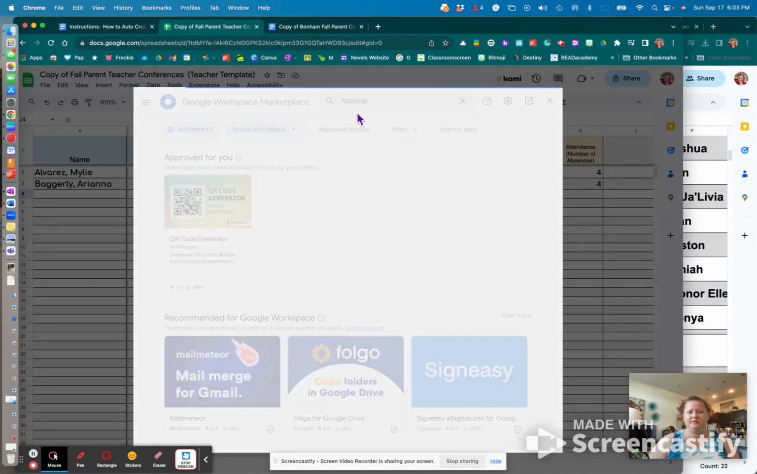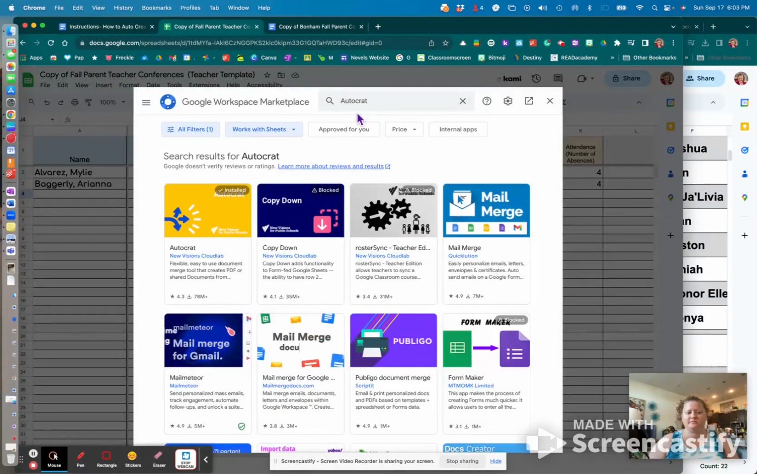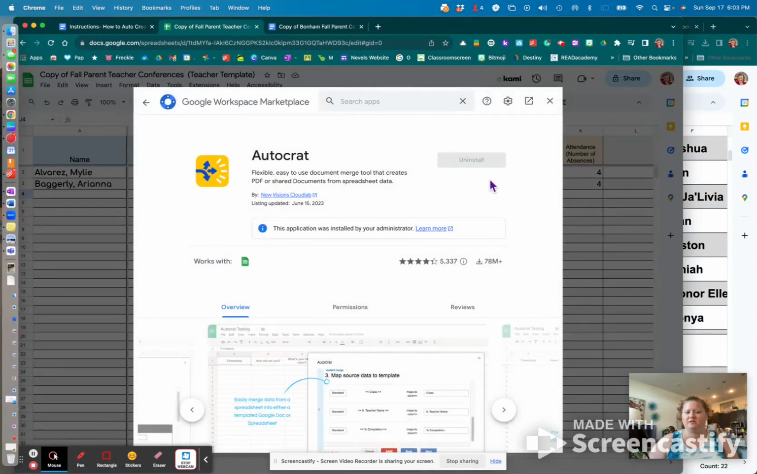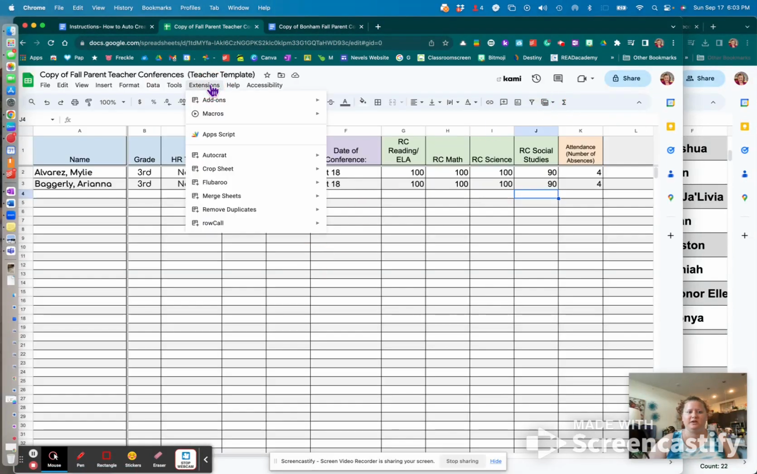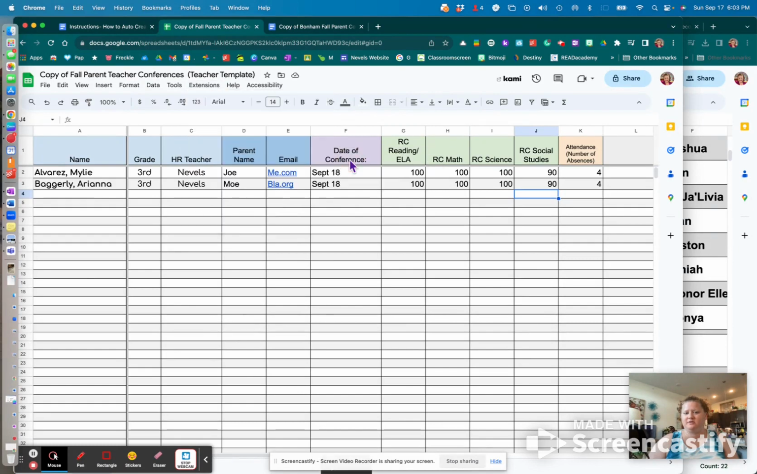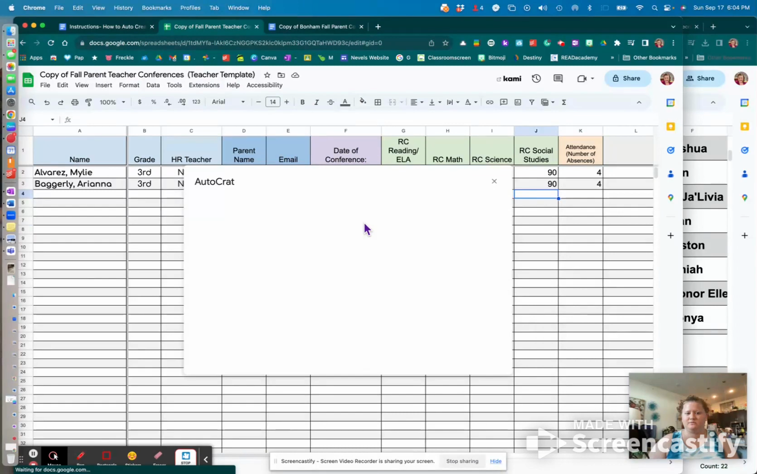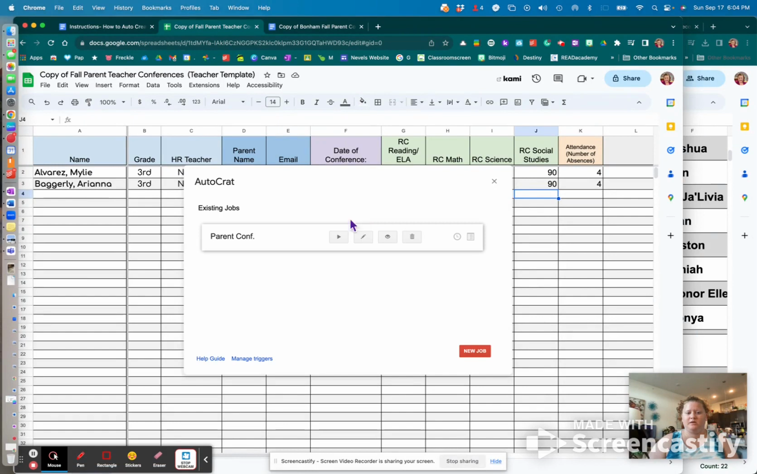There it is. Mine's already installed, so you can click on it, install it, and then extensions, you're going to click on AutoCrat, and you're going to click launch. So I already have this existing job, but I'm going to go ahead and create a new job to show you how to do it.